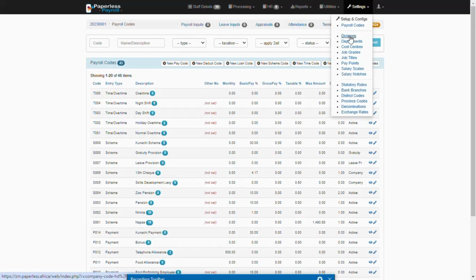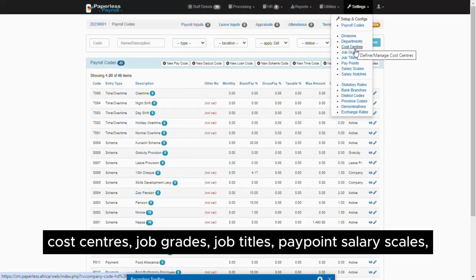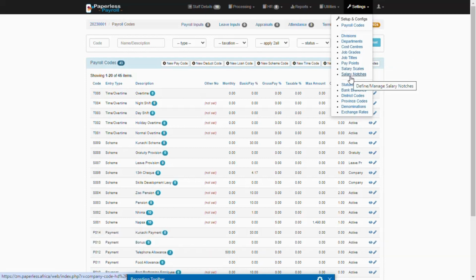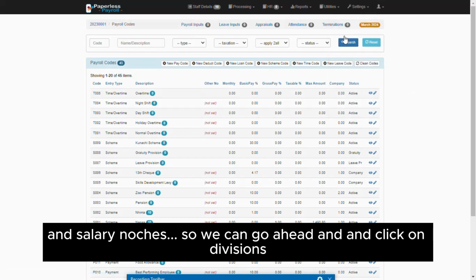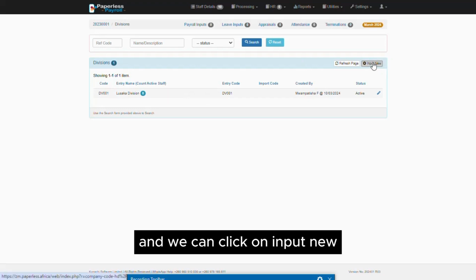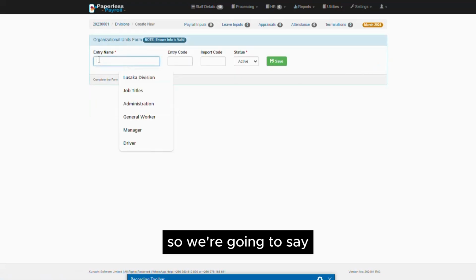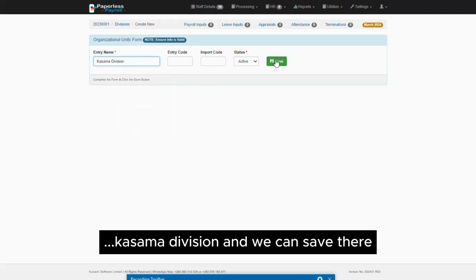So these other settings include divisions, departments, cost centers, job grades, job titles, pay points, salary scales, salary notches. So we can go ahead and click on divisions, and we can click on input new. So we're going to say Kasama. Kasama division. And we can say save there.